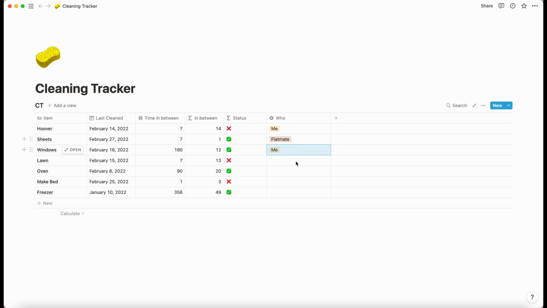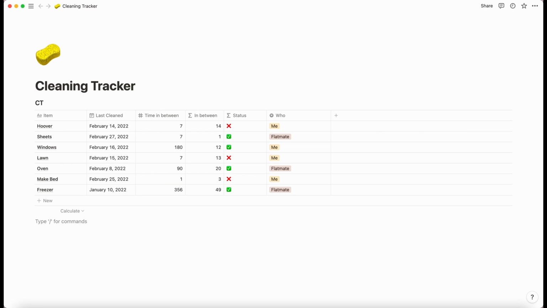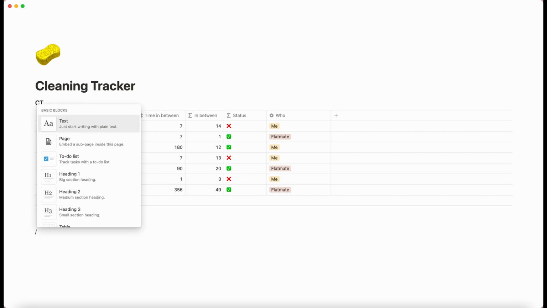What I'm doing now is cool for dashboards, and weekly agendas and things like that, because this cleaning tracker could live in your house page or something. But maybe you just want to see at a glance what needs cleaning today, if anything does. So this is where we can use linked views.